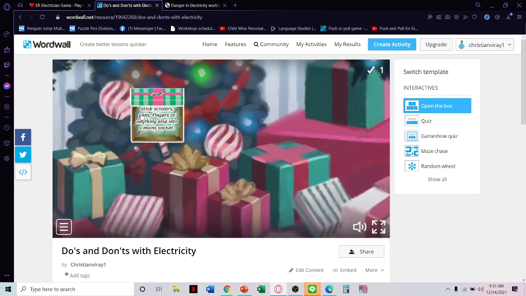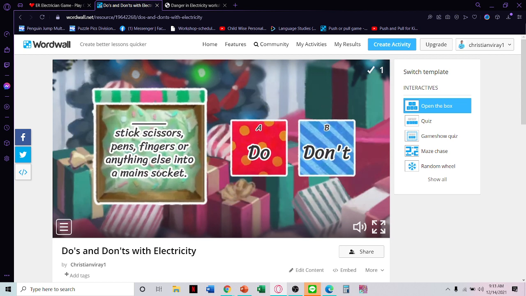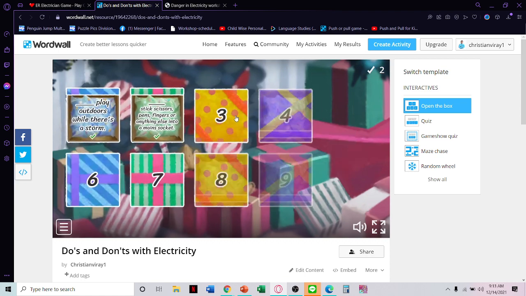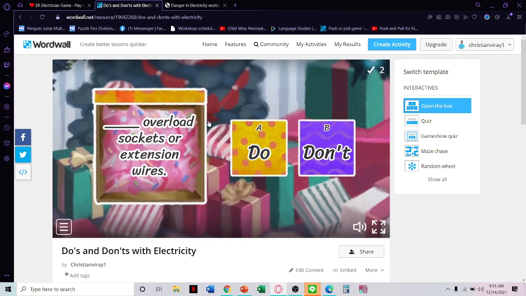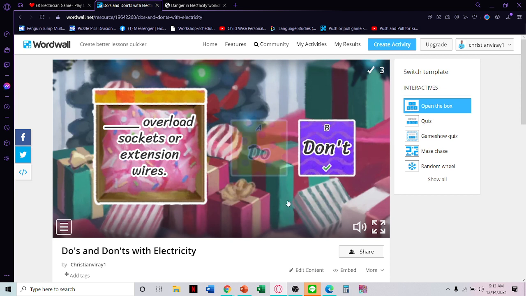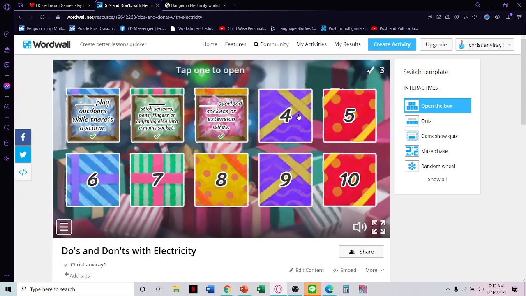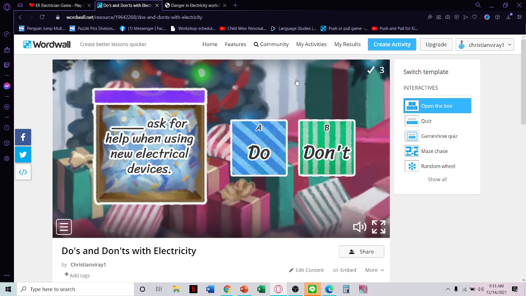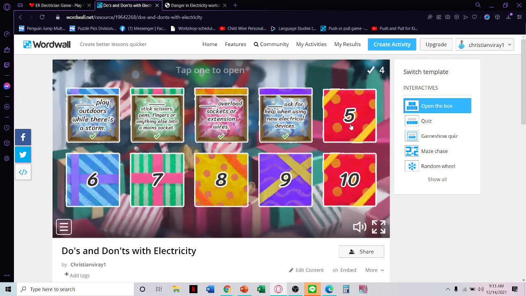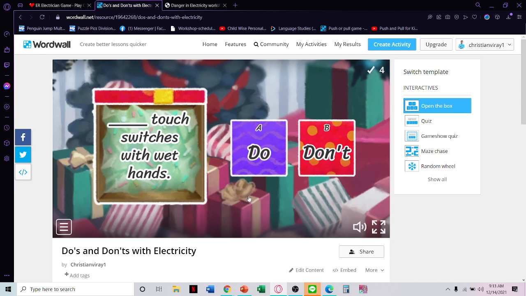Next, number 2. Blank stick scissors, pens, fingers, or anything else into a main socket. Do or don't? Don't. Yes. Next, number 3. Blank overload sockets or extension wire. Don't. Number 4. Blank ask for help when using new electrical devices. Number 5. Blank touch switches with wet hands. Don't.